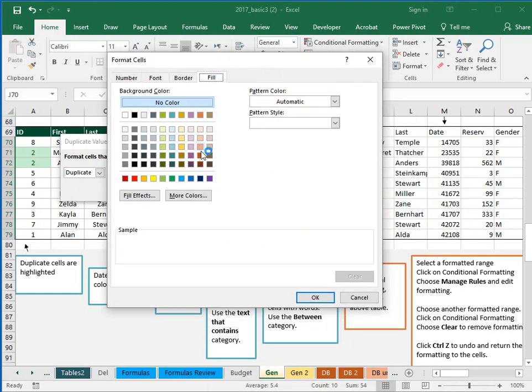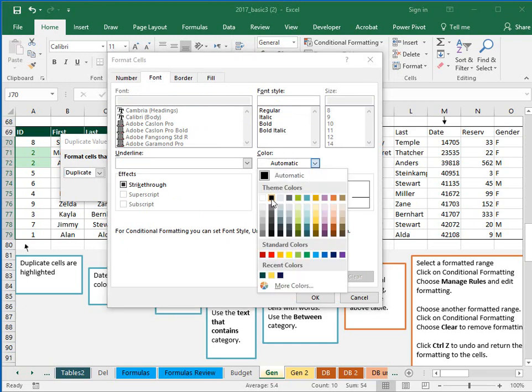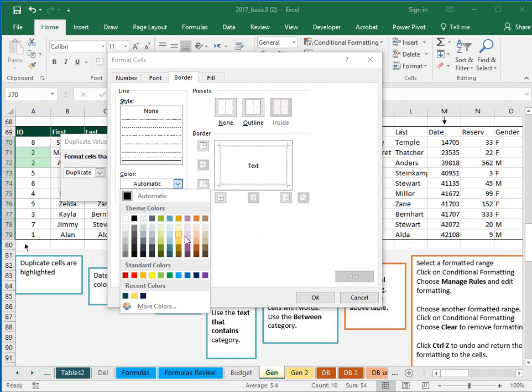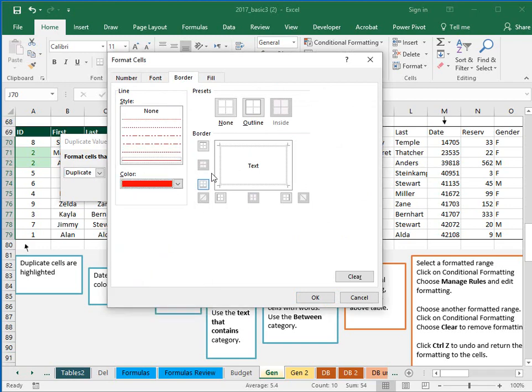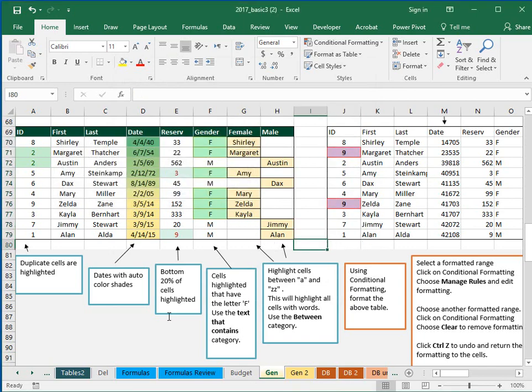I can do a fill style of purple. I can do a font style of, we'll just keep that at black, and we want it bold. And if we put in border, we can pick a color. Let's pick red and give it all 4 borders. So I'm going to click OK, and now you can see right over here we've got the number 9s are in purple with a purple background, a red border. And of course we can change or modify that.